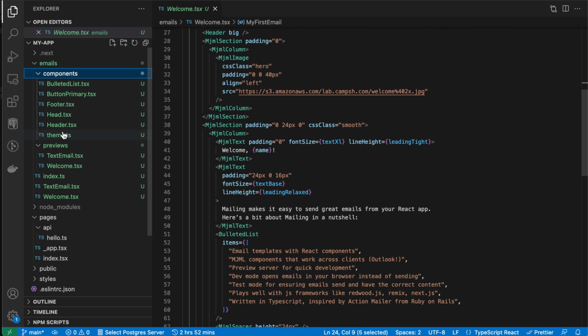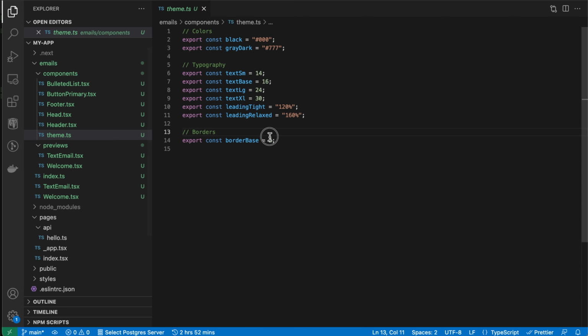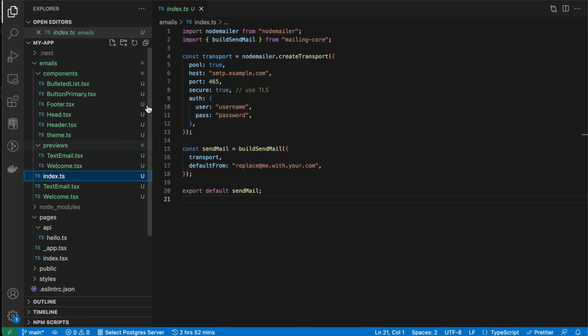Components directory is where we keep shared components for the templates, stuff like header, footer, the bulleted list, and theme has just some style constants that we're using throughout. The last file in here is the index.js in emails. That's kind of like the API for the rest of your app to use. It exports a send mail function.